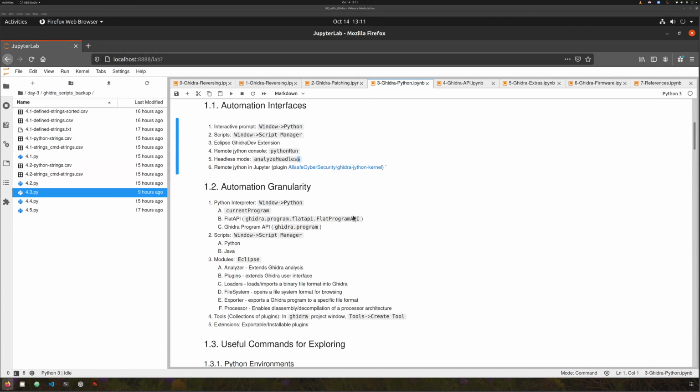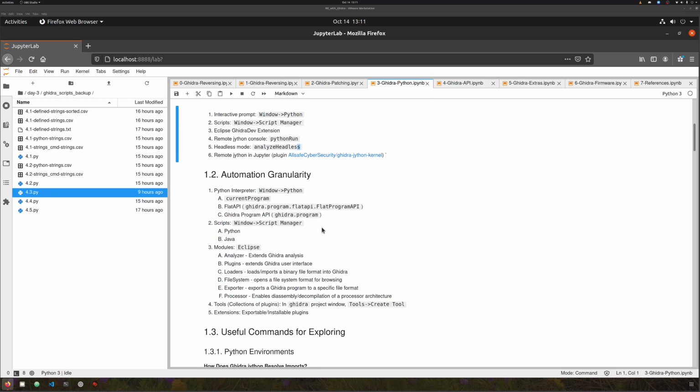We also learned, besides automation interfaces, about automation granularity. We learned all about it, from single statements of Python to looking at the current program object, and we explored that API. We looked at the superset of current program, which is the flat API. Then we looked at Ghidra program, which is that strict object-oriented architecture of Java.